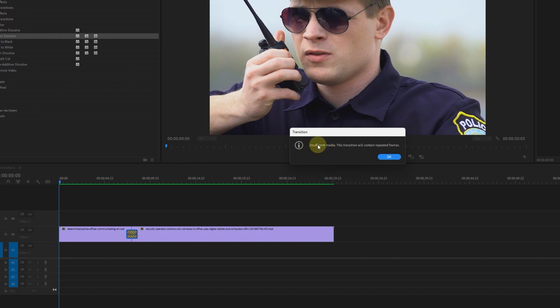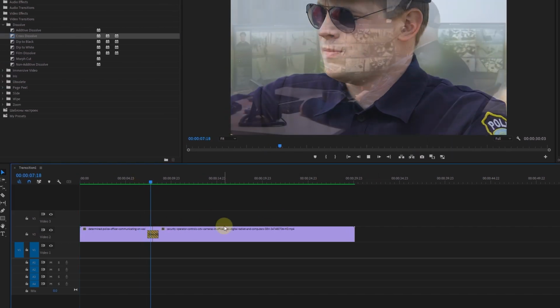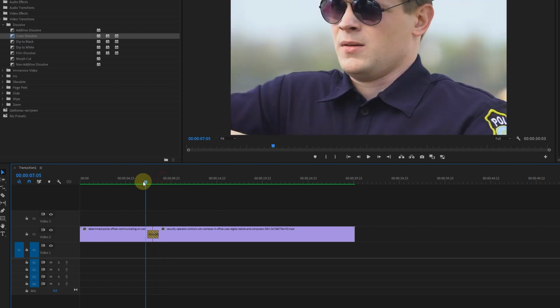It says Insufficient Media, the transition will contain repeated frames. Click OK. Let's see what this error does. As you can see, the frame is frozen in the end, the transition is not smooth.